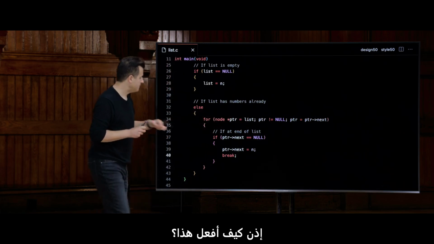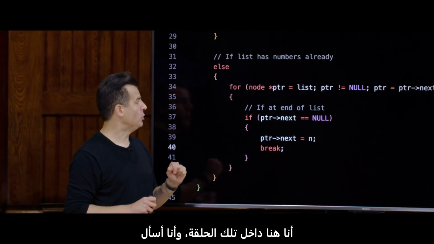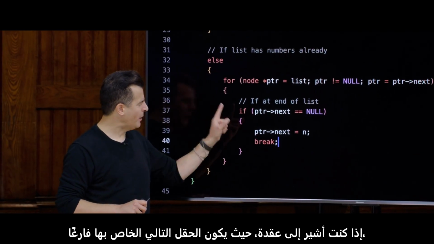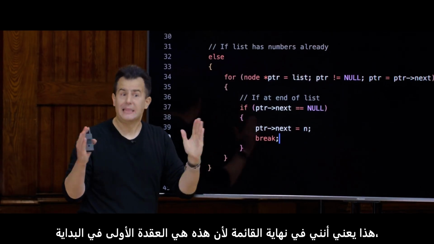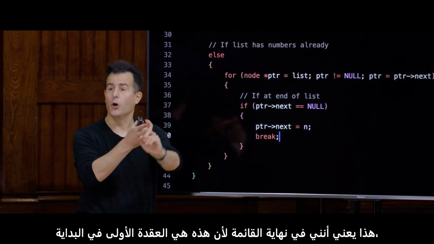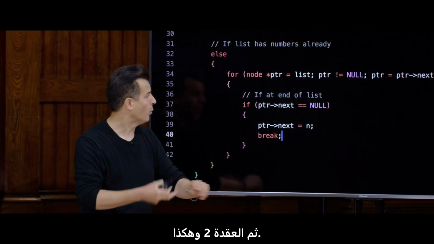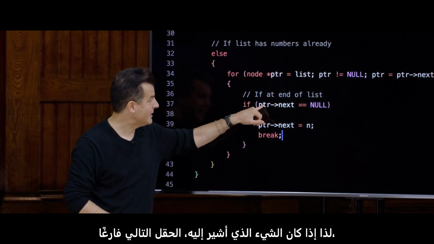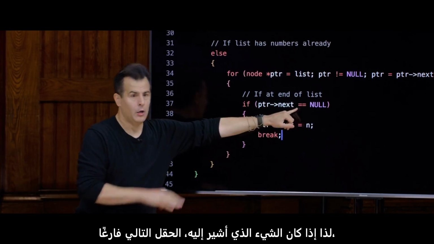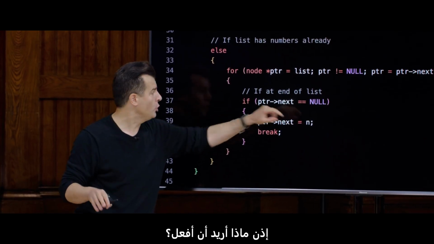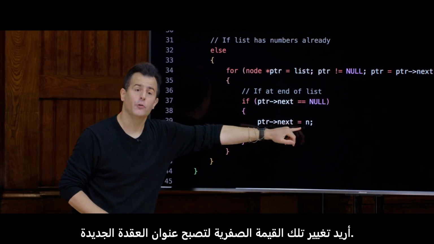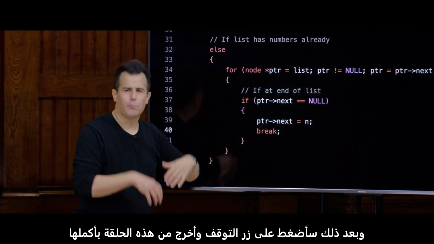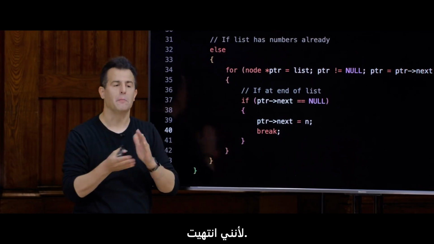So how do I do this? Here I am inside of that loop. And I'm asking, if I'm pointing at a node whose next field is null, that means I'm at the end of the list. Because that's the 1 node initially, then the 2 node, and so forth. So if the thing I'm pointing at, its next field is null, there's nothing more to go. So what do I want to do? I want to change that null value to be the address of the new node. And then I'm just going to hit break and break out of this whole loop because I'm done.